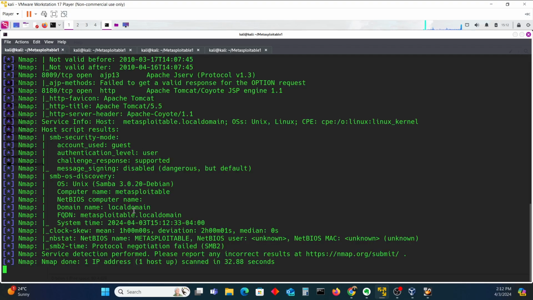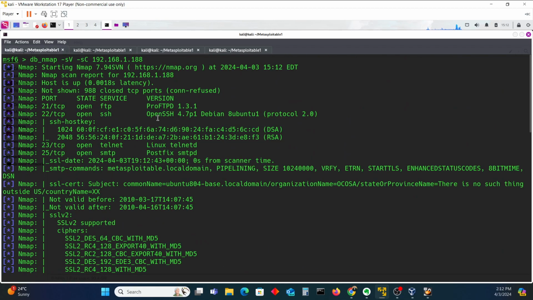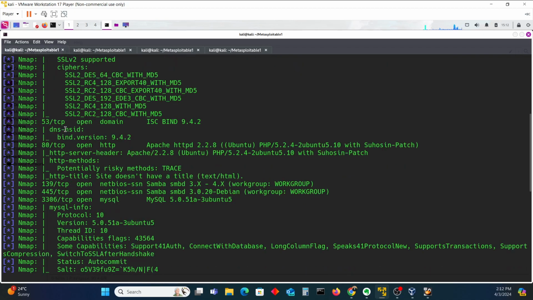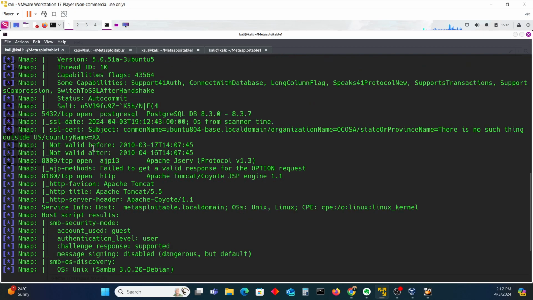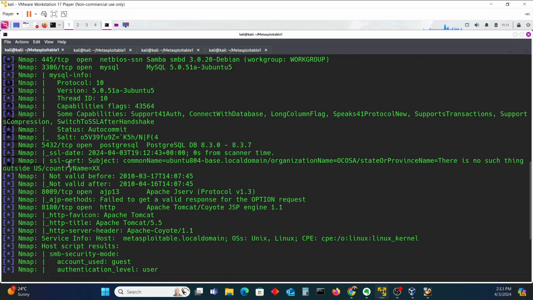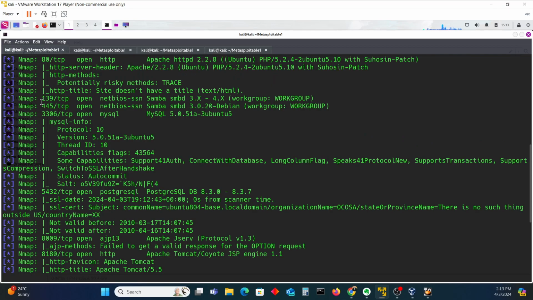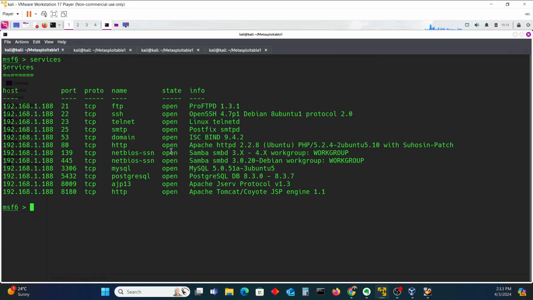Okay, and here we have some good results. We have a lot of different open ports. The one that I'm actually interested in is 445. Down here we have, on 445, NetBIOS Samba 3.0.20. This is very interesting.